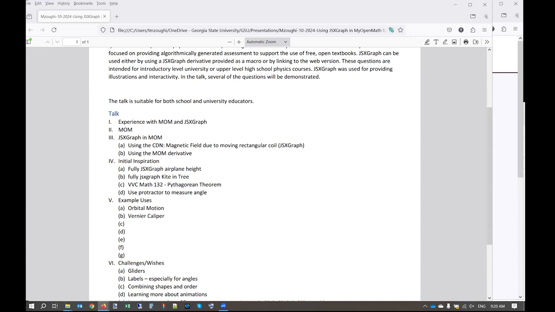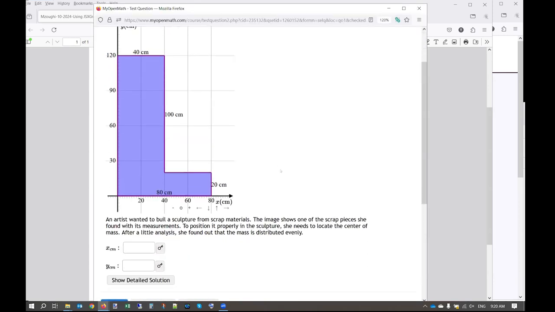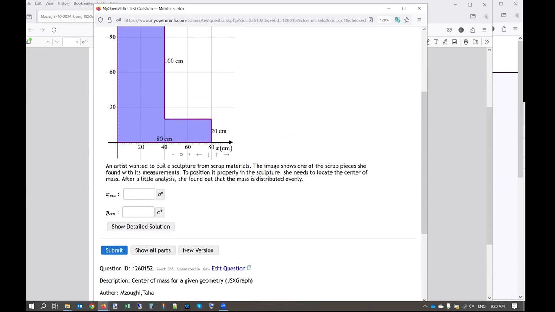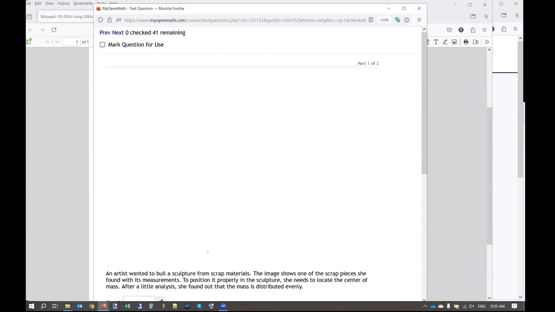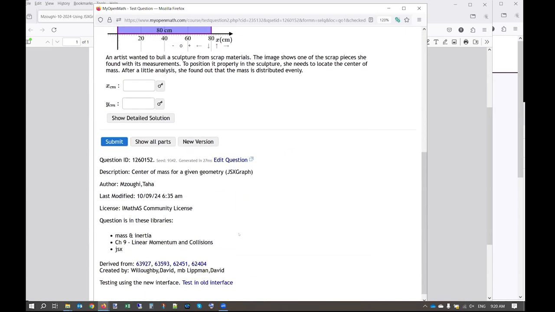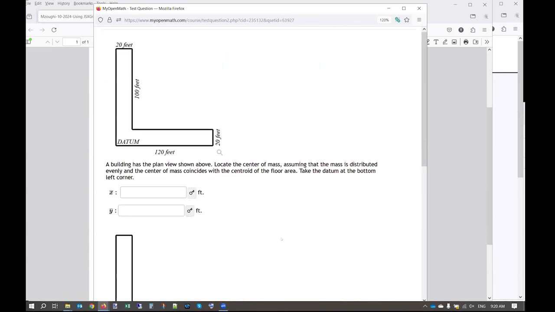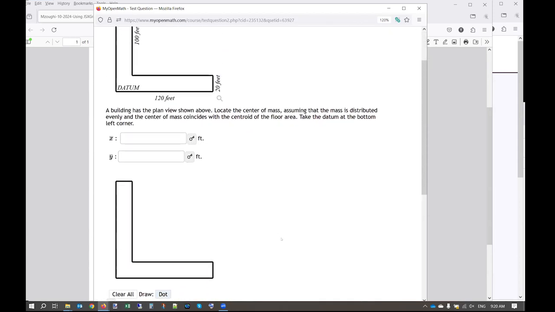Okay, so let's start with this. This is a simple one, asking the students to calculate the center of mass. You see different students will get different versions. And so it's a very simple graph. This is where I got it from. Okay, this is generated by the graphen method that MyOpenMath uses.